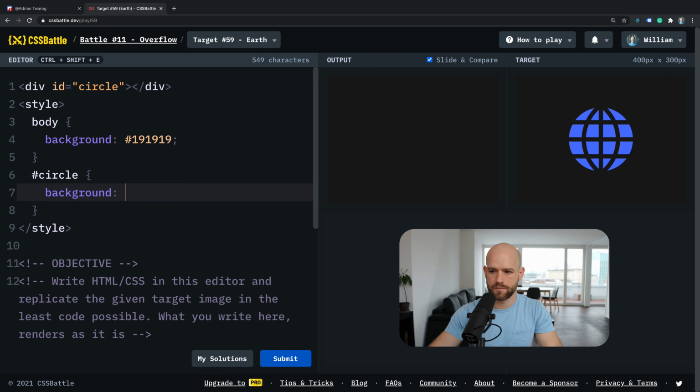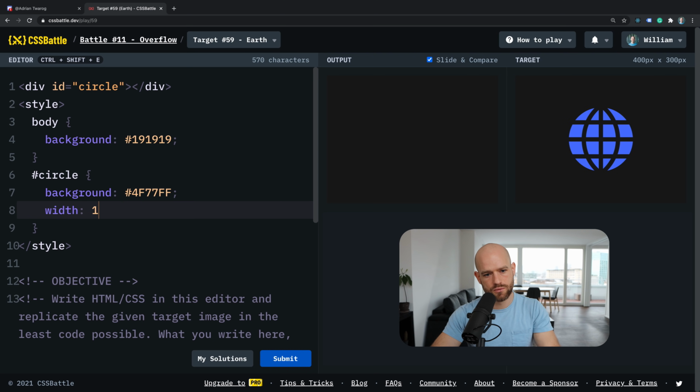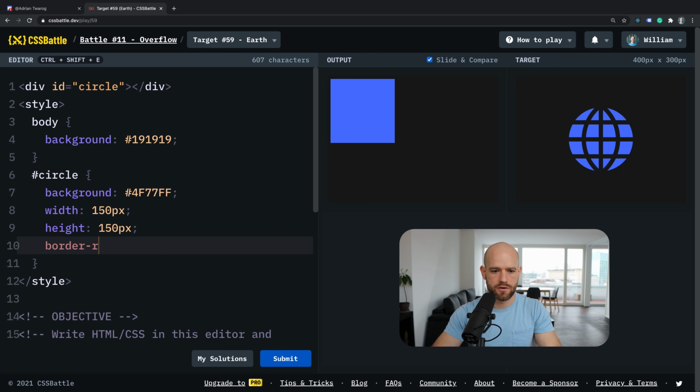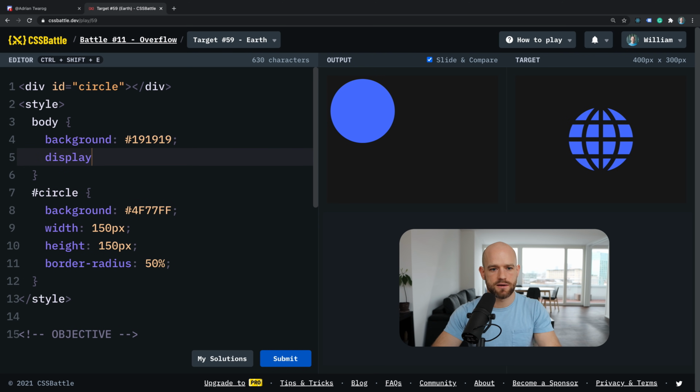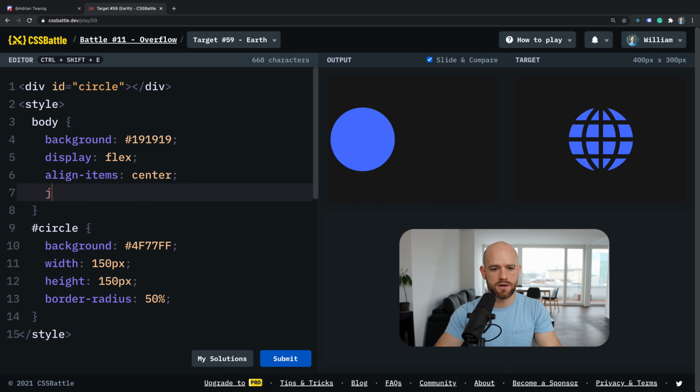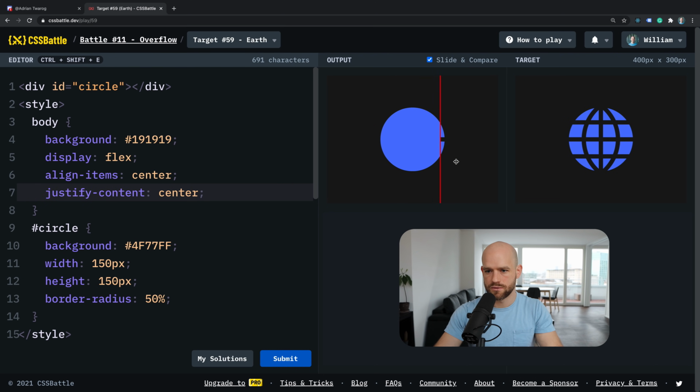So, background. And let's do width 150, height 150, border radius 50%, display flex, align items center, justify content center. Looks good. So now we have a couple of shapes we need to do.